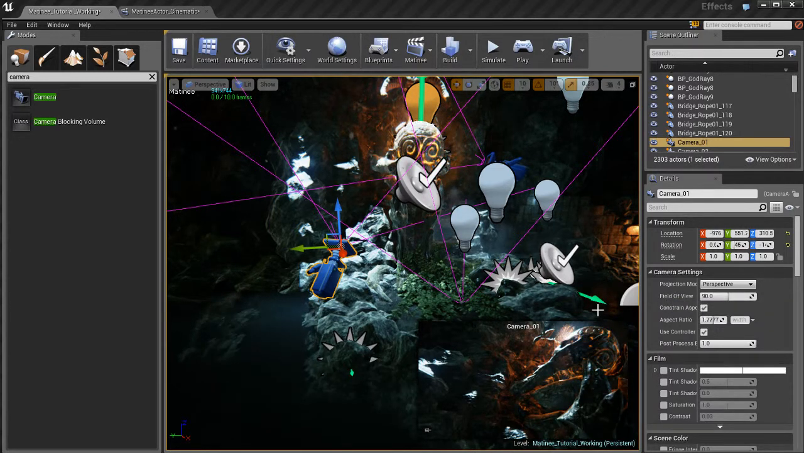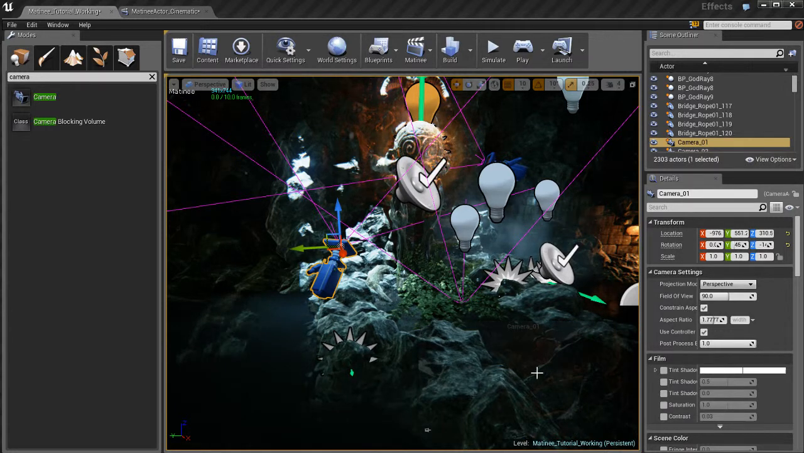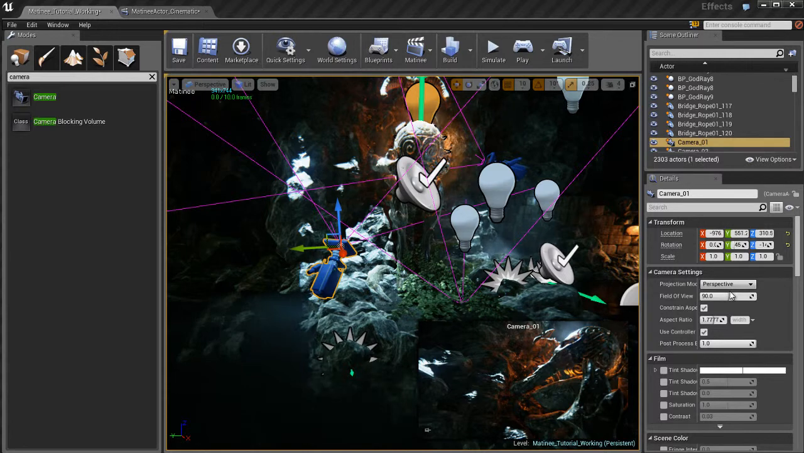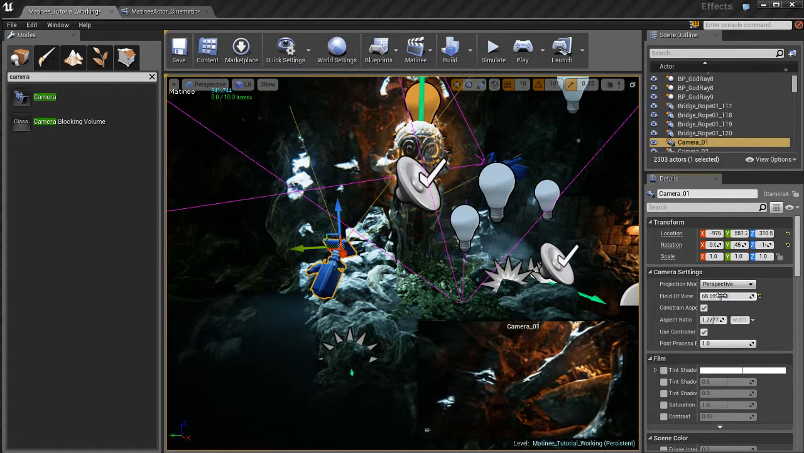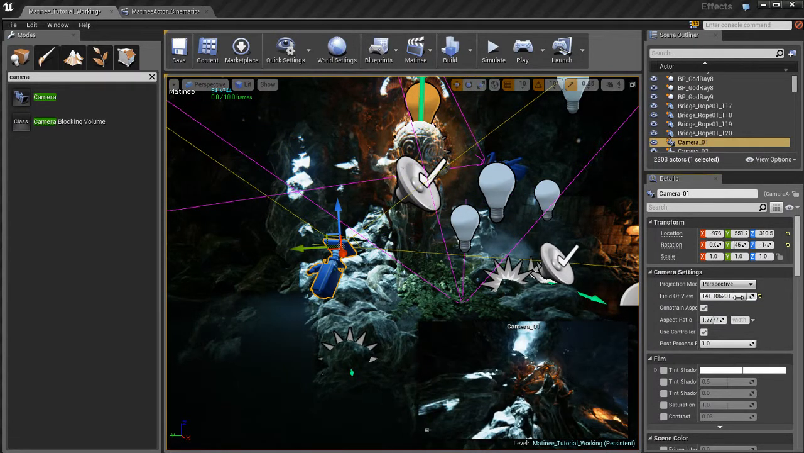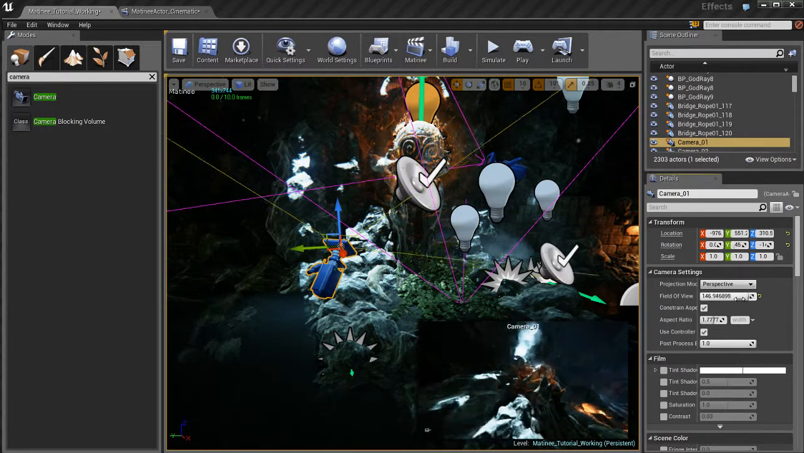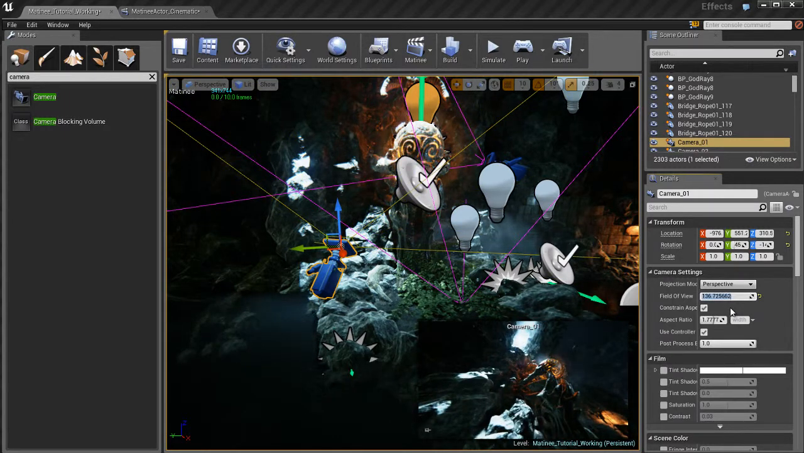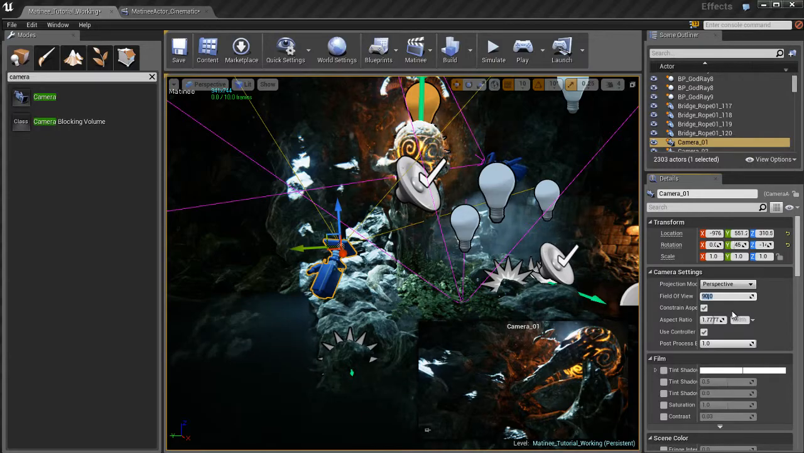By default, it's set to 90. We can actually change that. And if you look down here in the little preview window for camera 1, watch how it changes as I adjust that field of view. See that? It's almost like it's zooming in and out. I'm going to set that back to 90.